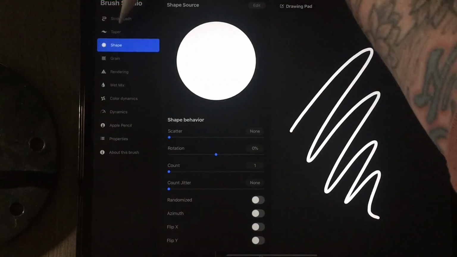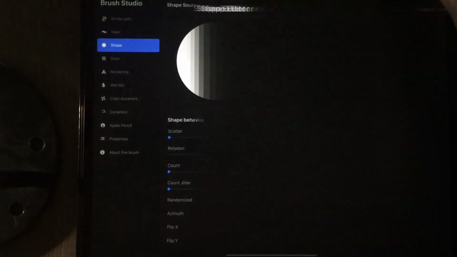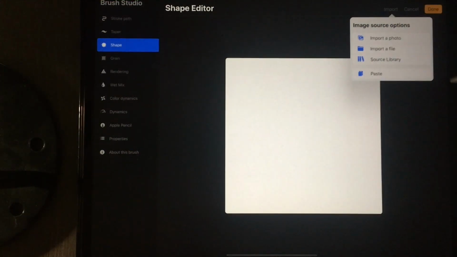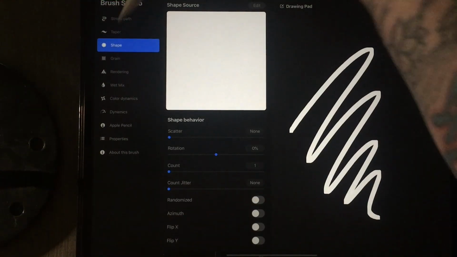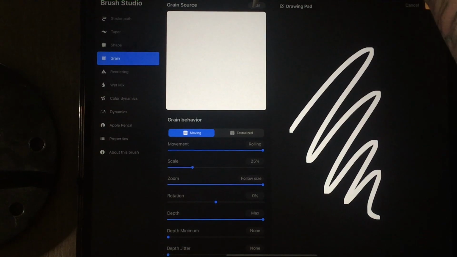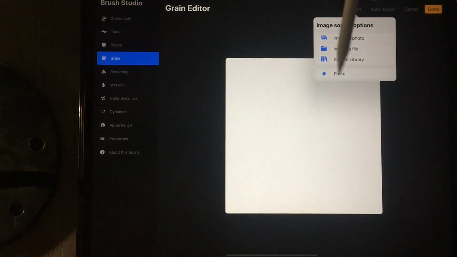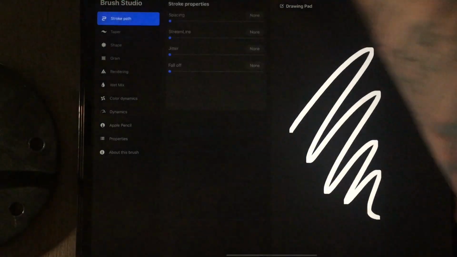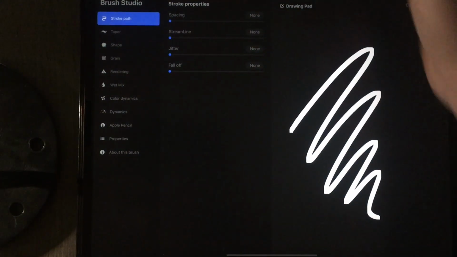So what you want to do is you want to go into shape, go to edit, and import from your clipboard that layer that we just copied. So if it works correctly, you should have a square right here. Then just save that. Go to grain. And if it's not already, go ahead and import that here as well. So once that's done, then you can start at the top and I'll walk you through all the different settings.